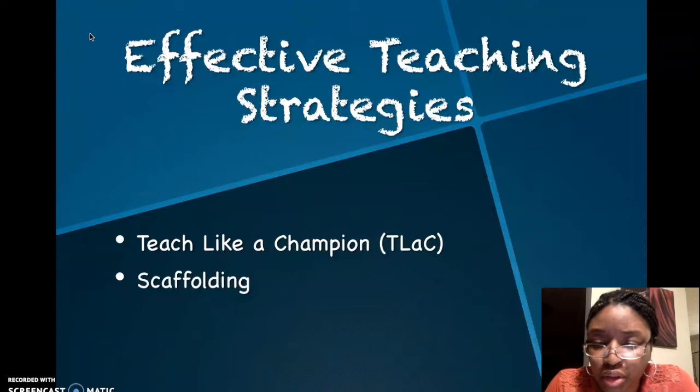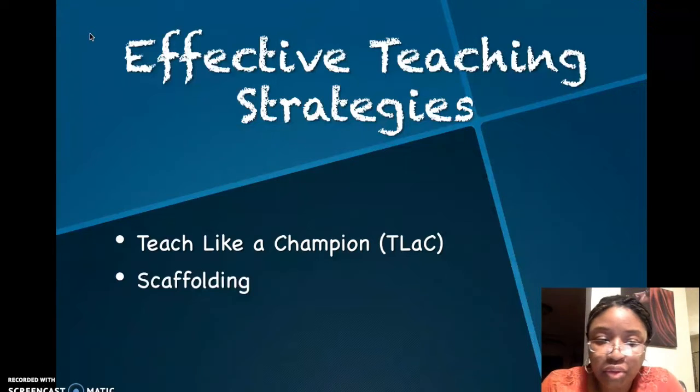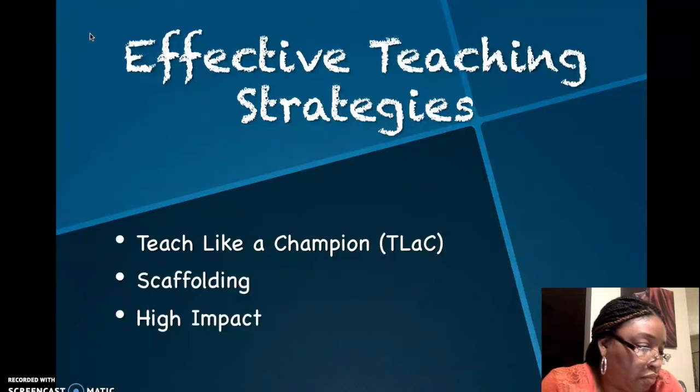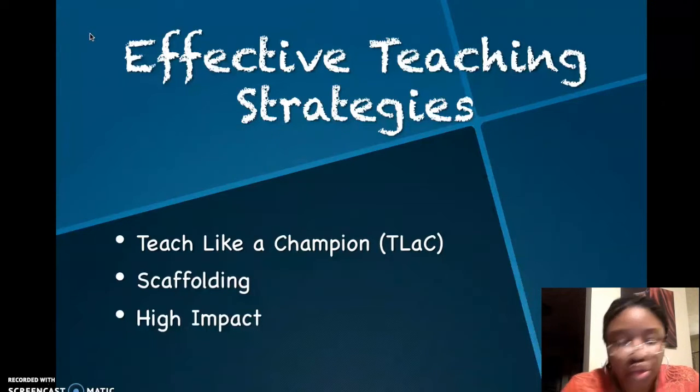I saw a lot of turn and talks, think pairs and shares, pre-teaching vocabulary, doing read alouds. And then I also saw a lot of small group instruction, which differentiated instruction for the different students' readiness levels. And then I also saw high impact strategies, graphic organizers, comparing and contrasting things that were similar and different. They stated the objectives before the lessons to prepare the students for what they were about to learn.